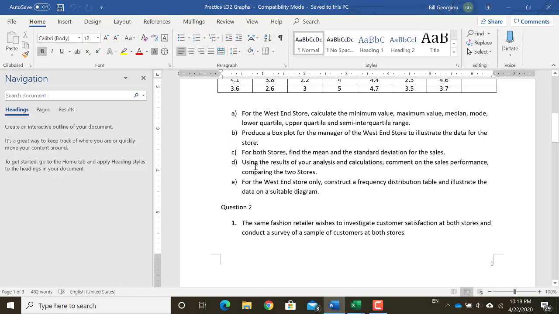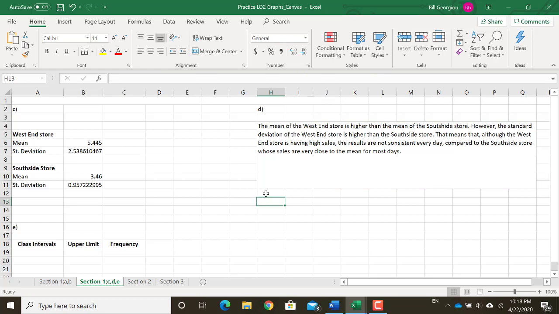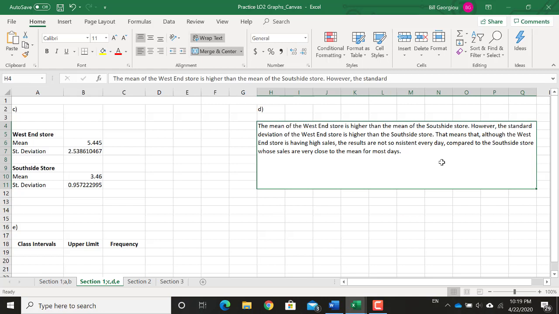Now we have completed that, let's go to D. Using the results of your analysis and calculations, comment on the sales performance comparing the two stores. I am putting the comment over here, which reads: the mean of the West End store is higher than the mean of the South Side store, as you can see. However, the standard deviation of the West End store is higher than the South Side store. That means that although the West End store is having high sales, the results are not so consistent every day, compared to the South Side store, whose sales are very close to the mean for most days.